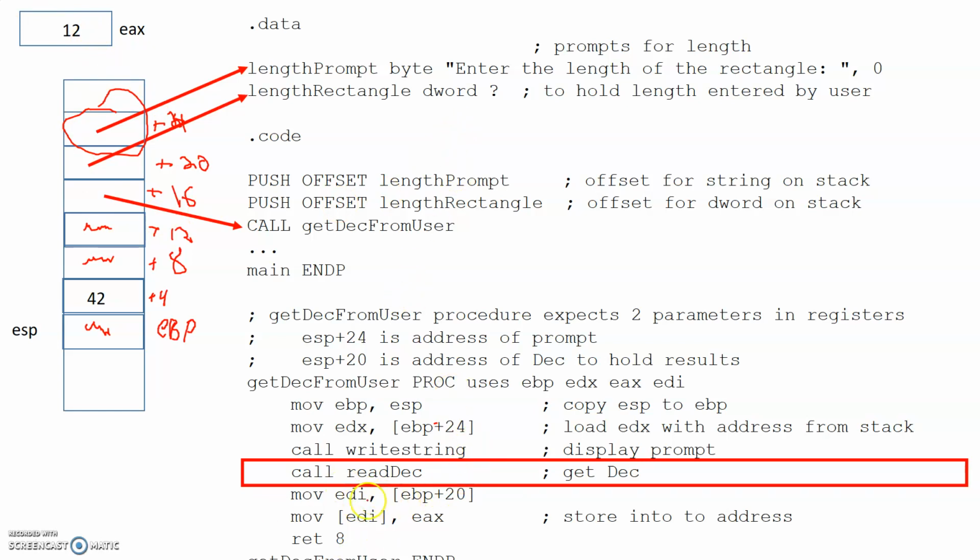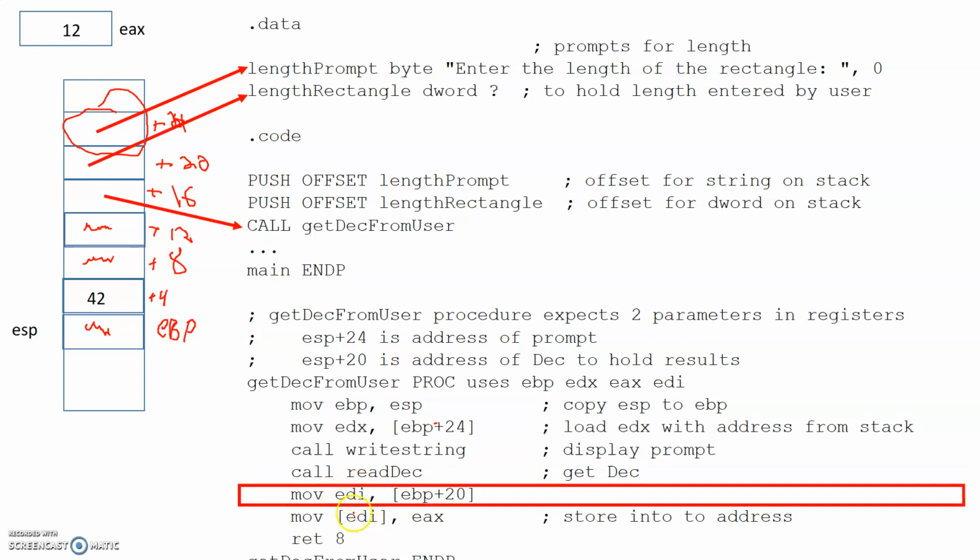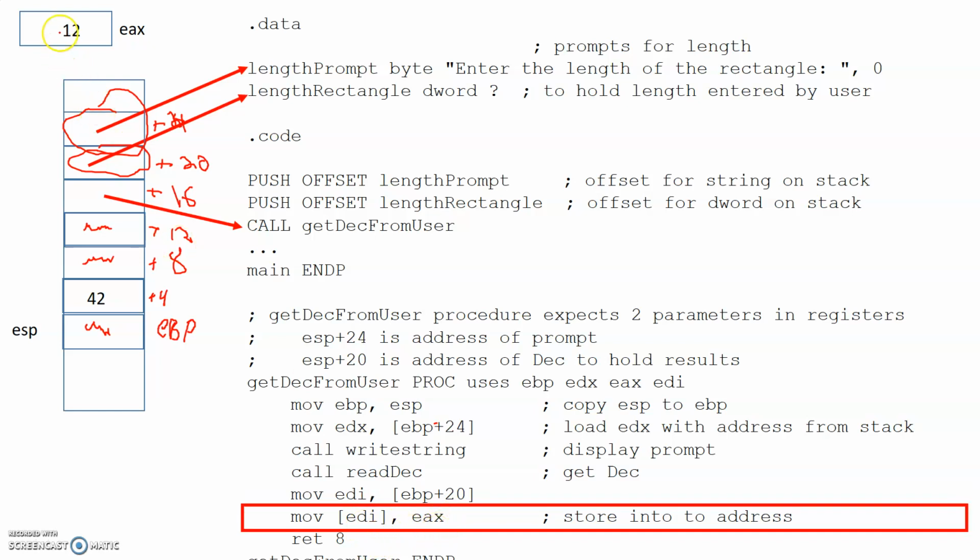And so what we're going to do is have EDI be a copy of EBP plus 20. EBP plus 4, 8, 12, 16, 20. That's this thing right here. So it's the pointer pointing to this length rectangle. So EDI is going to get a copy of that pointer. And then the next line, when we say take what's in EAX, which is 12, move it to what EDI points to. Well, since EDI has a copy of this, which is pointing here, then the value in memory is going to get overwritten with that.